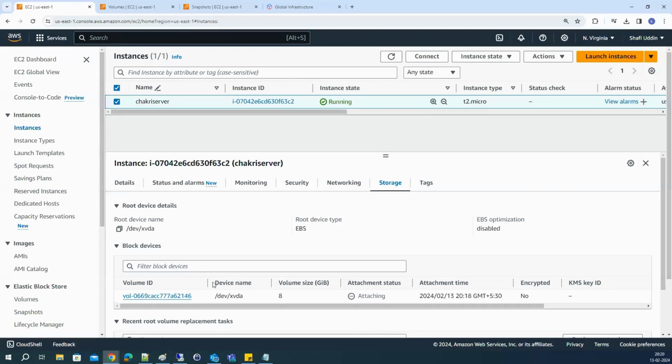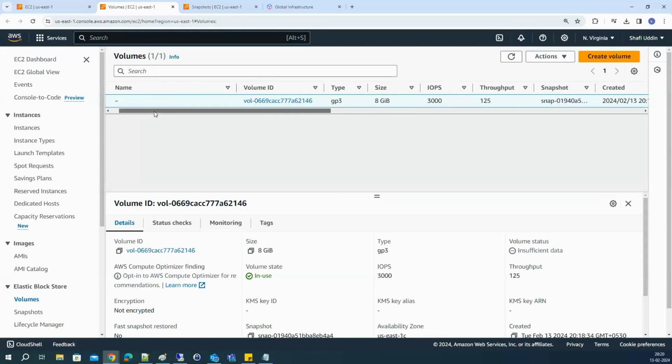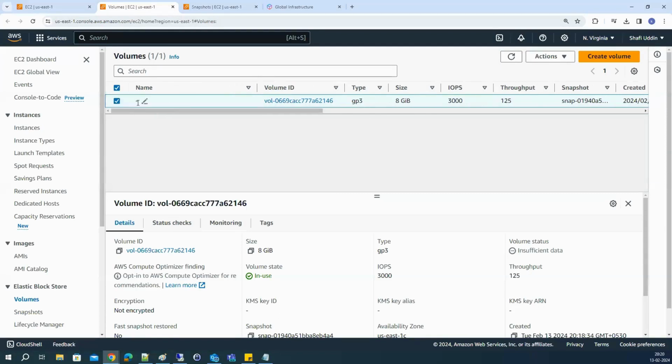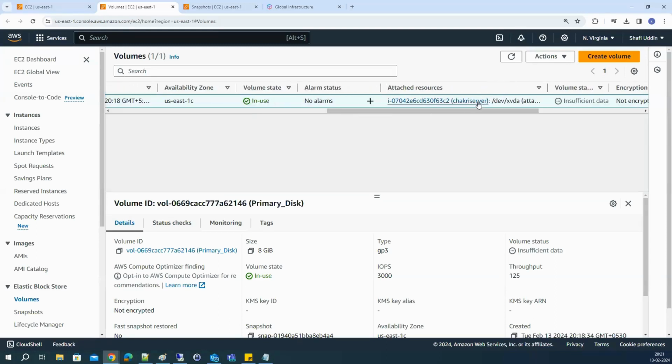Anyway, no problem. Our server is ready. So I have the volume. This is my 8 GB. The name is not there. Let me provide the name, primary disk. It is for my Linux. Primary disk. So this is attached to which server? The Checkri server.